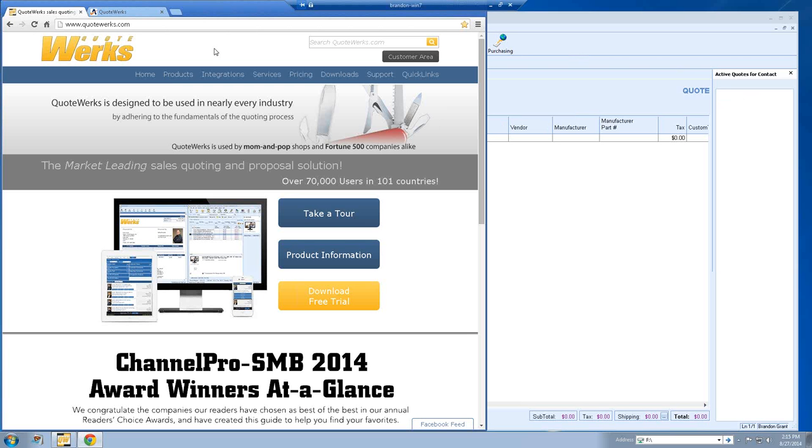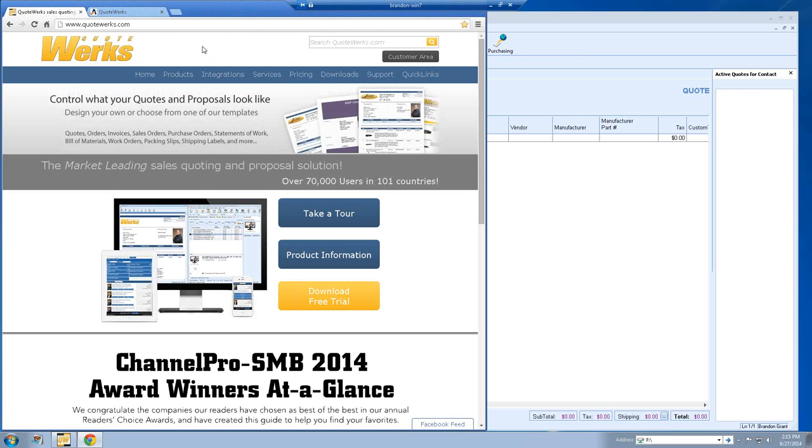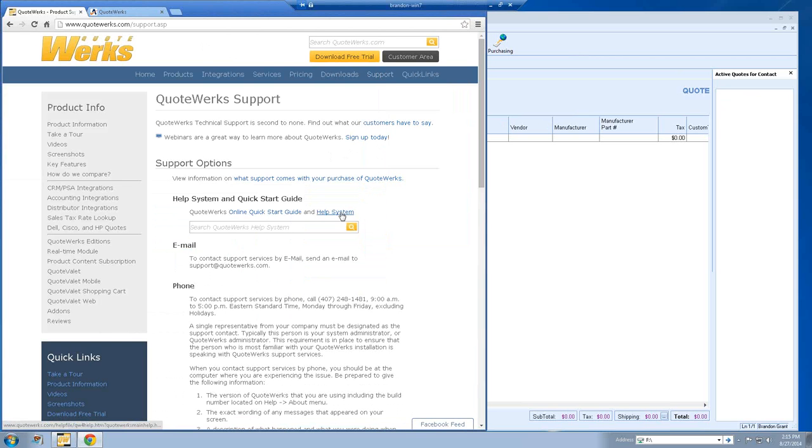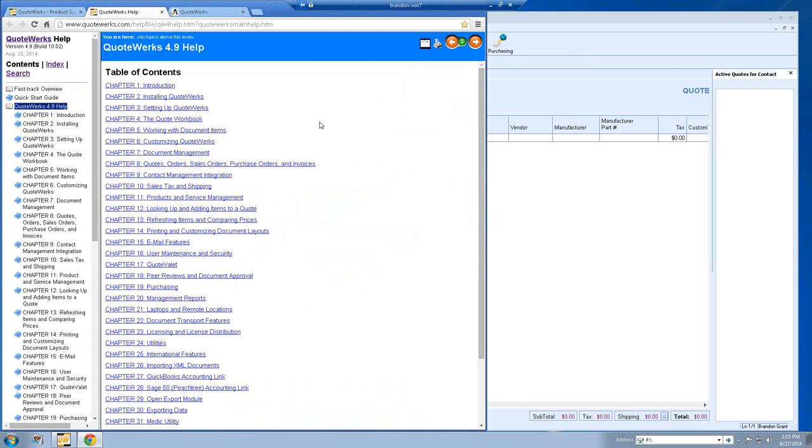Before we go to our demonstration, we're going to go to our website real quick. I just wanted to show you where you can find that online help file. If you want some information on setting up the Autotask integration, you can go to our website, QuoteWorks.com, and simply click on Support. This will bring us to the support screen. You're not going to click on the drop-down, just on the word Support, and then you'll see there's a Help System link. If you click on that, it'll open up your help file. You can view the help file and find exactly the information you're looking for.